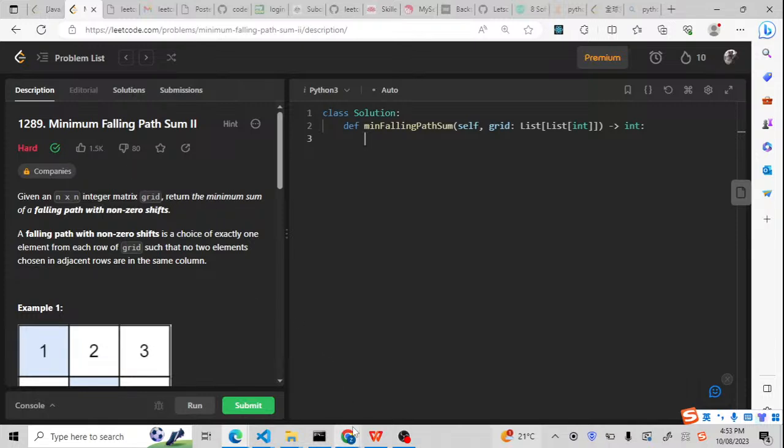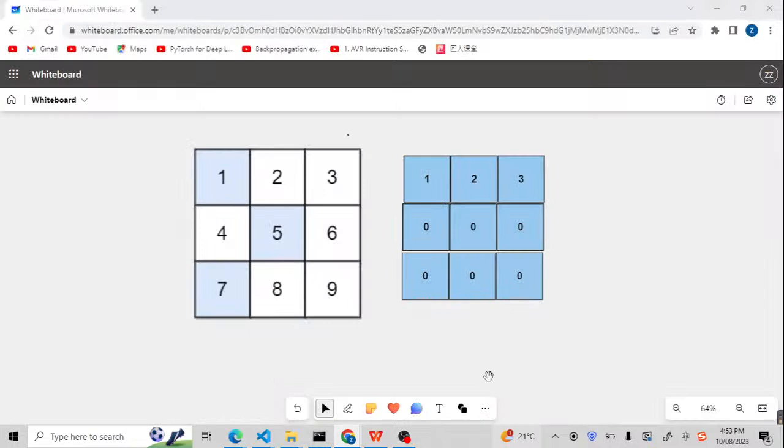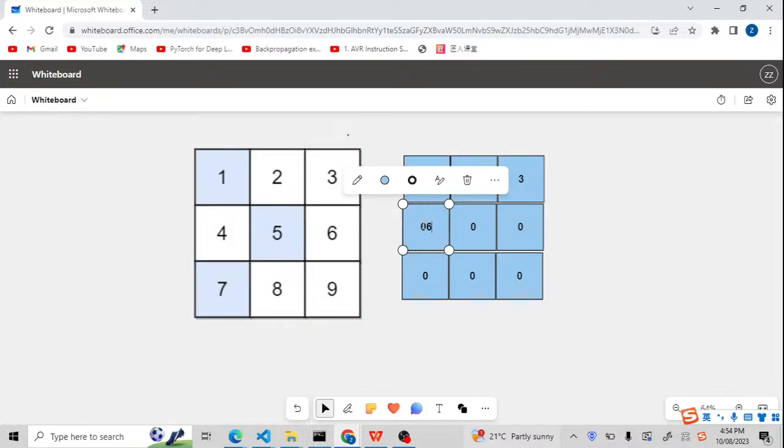Now let me go to the whiteboard to explain it, and then go to the code editor to finish the coding. As you can see, this is from example 1, 2, 3. So for our dynamic programming, we're gonna define a DP array. For the first row, it will be 1, 2, and 3, and then we're gonna calculate the second row. For this position, because we cannot choose 1, we can choose 2 and 3. So what is the minimum? 4 plus 2 is the minimum. So this is 6.